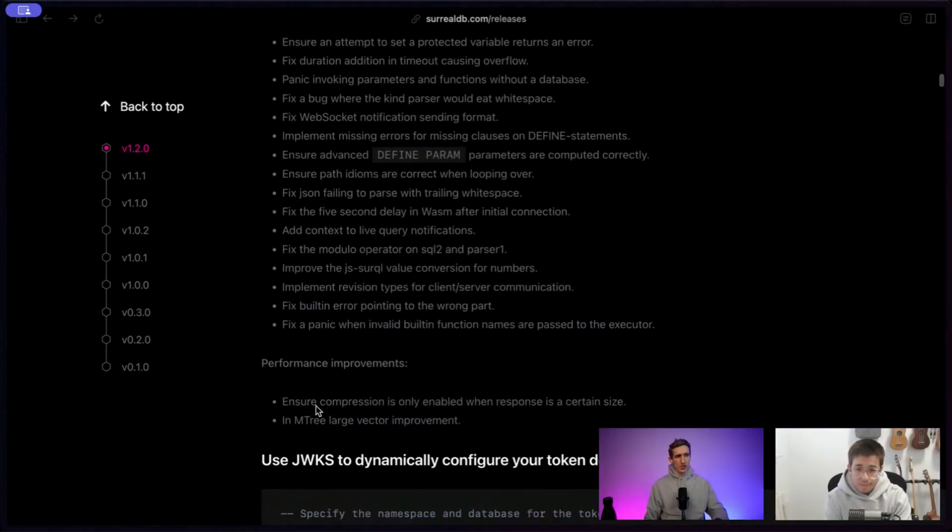In addition, we've got some performance improvements. Improvements to how vectors and large vectors, especially vectors that come from OpenAI, for instance, with 1,536 elements, are massively improved on this version. And also improvements to the WebSocket protocol and HTTP responses around compression. So improvements to performance, and that should kind of trickle down into the queries that you're running against the database.